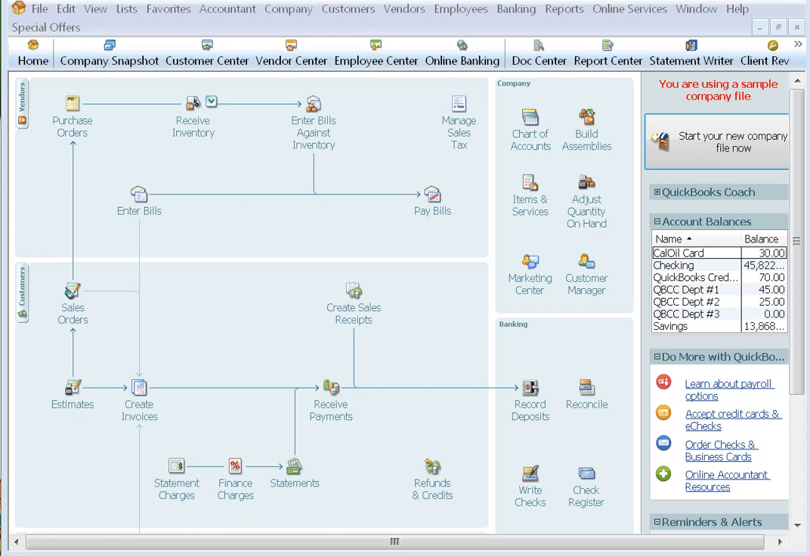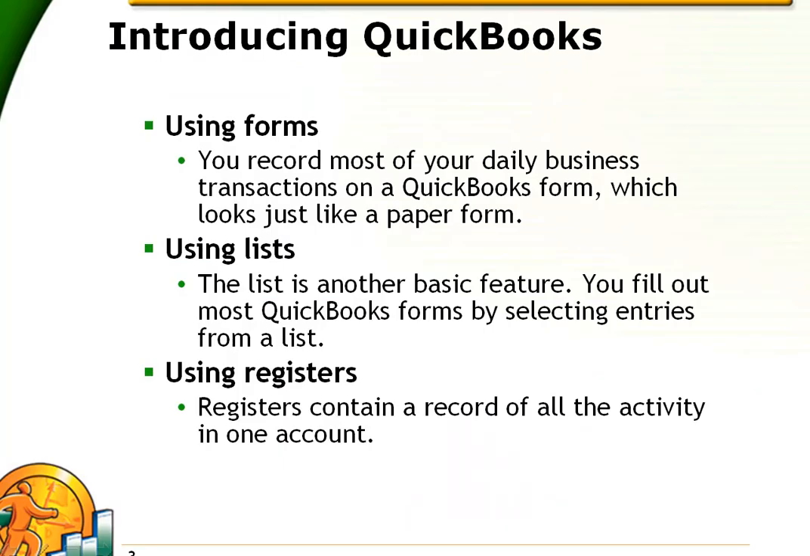When you're working in QuickBooks, you'll spend most of your time using a form, a list, or a register. Since these are so basic to QuickBooks, we're going to spend a few minutes introducing them.